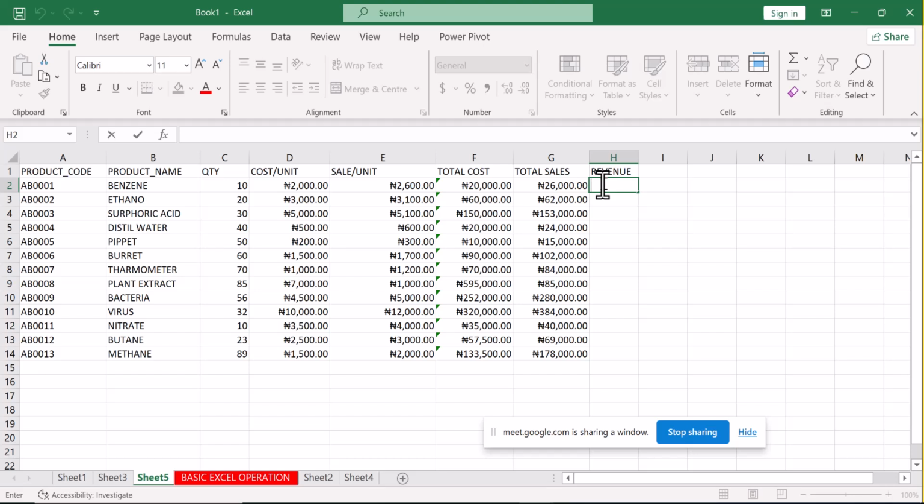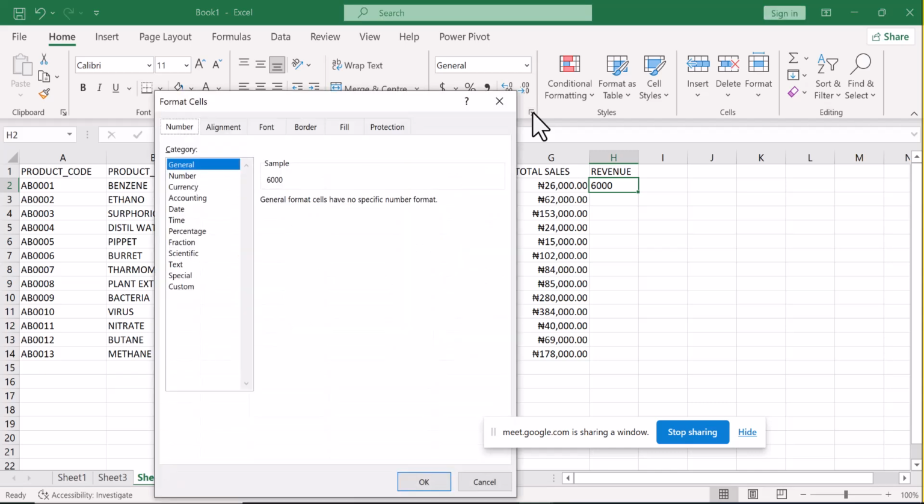So we have IMSUB. Look at it here. It says it returns the difference of two complex numbers. You click on this, then we select total sales, comma, then the total cost here, and then you close it and press enter. See, this is 6,000. Let's quickly format this to be naira or your dollar sign, as the case may be, or the currency you are using in your country.